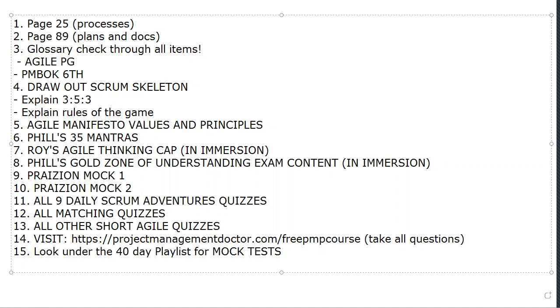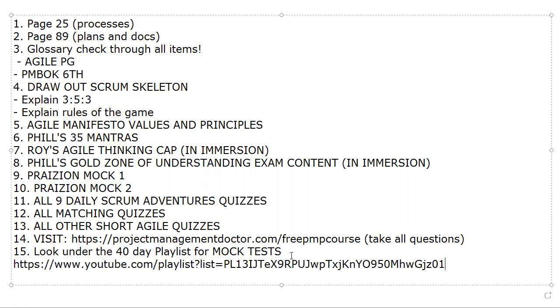Let me go to the actual playlist. It's not letting me. Give me a second. I'm going to try my best to put the playlist in here. 40 days to PMP. Okay, there we go. I wanted the raw page that just had the direct link. Now it's a bit of a long one. I guess I can probably shorten it.